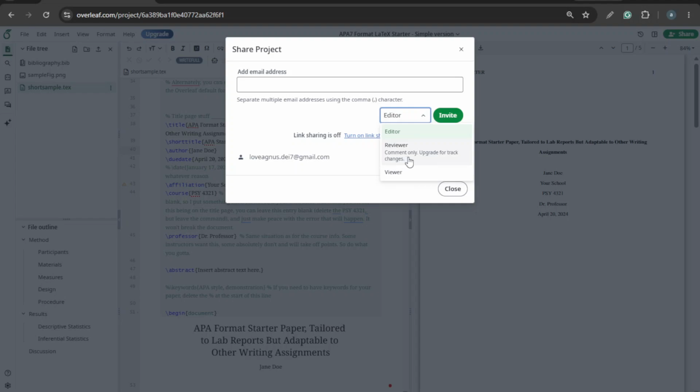On the other hand, if you select Read Only, they will be able to view the project and download the PDF, but they won't be able to make any changes. This option is perfect for peer reviews or sharing your progress with advisors who don't need to edit the content.